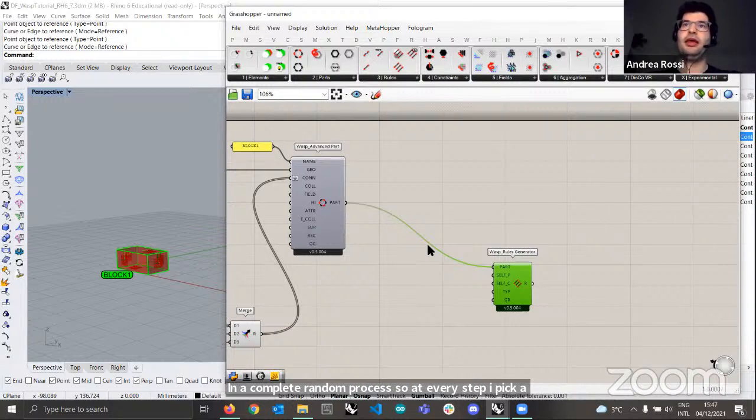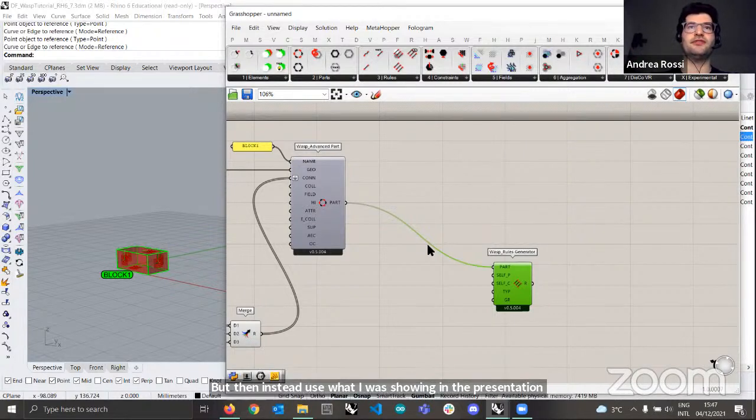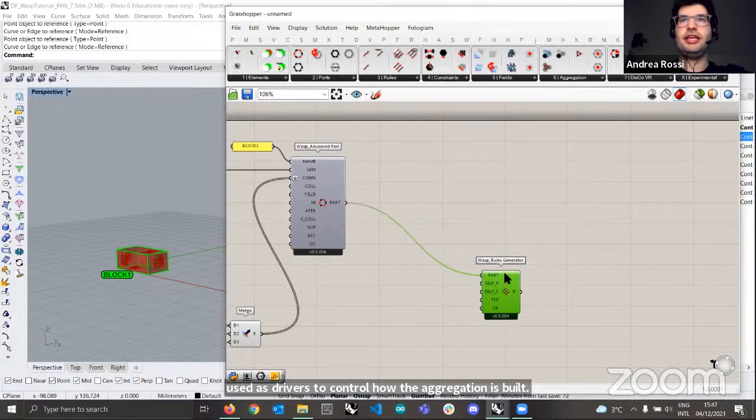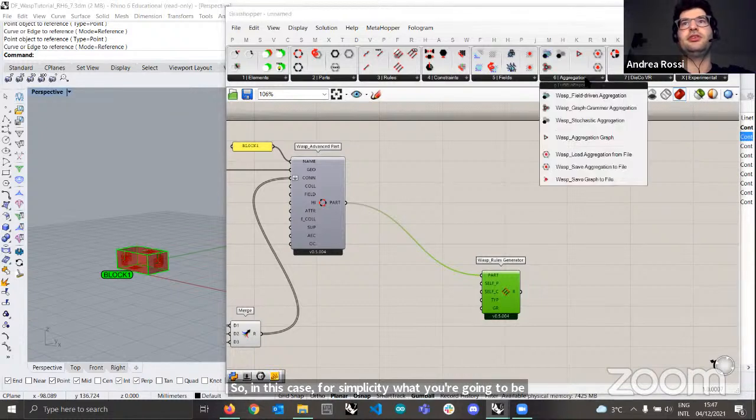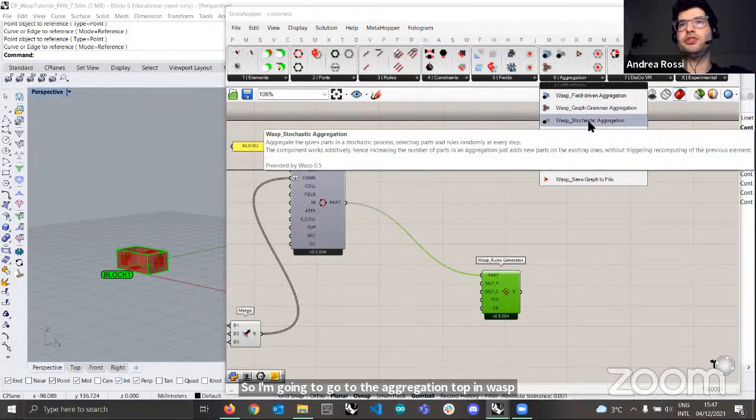Field-driven aggregations, we are not going to see them today. I have quite a few videos on YouTube as well if you want to look more into that. But they instead use what I was showing in the presentation: these voxel fields that are used as drivers to control how the aggregation is built. So for simplicity, what we're going to be looking at is stochastic aggregation. I'm going to go to the aggregation tab in Wasp, and go to stochastic aggregation.